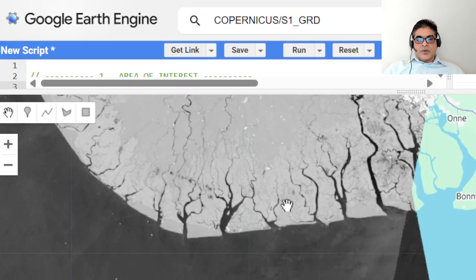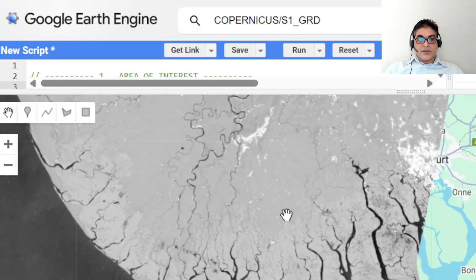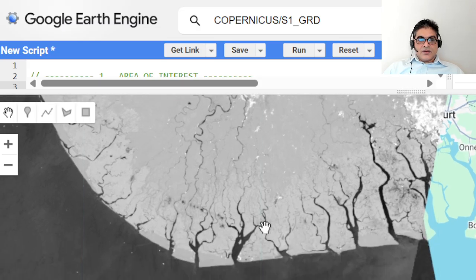So this is all about how we can use the Sentinel data, Sentinel-1, to detect water and vegetation or even the settlement areas. So this is all about this video. In the next video we will talk about the NDVI.